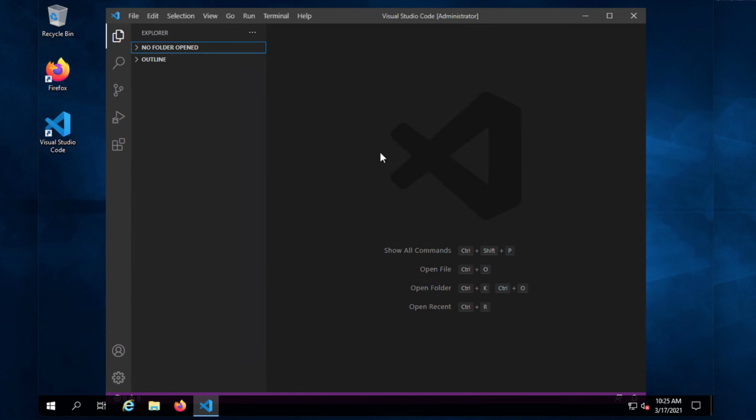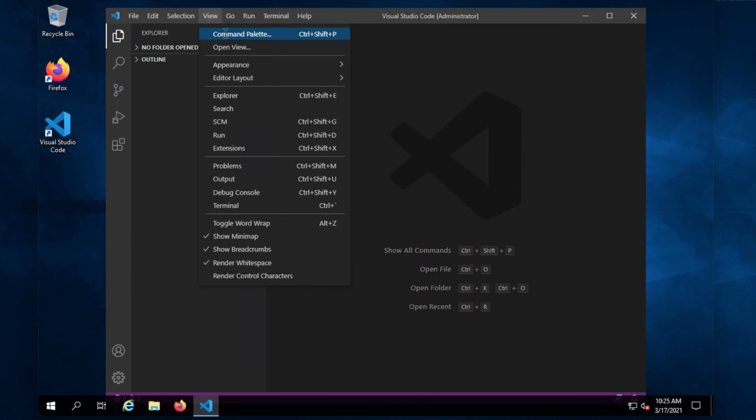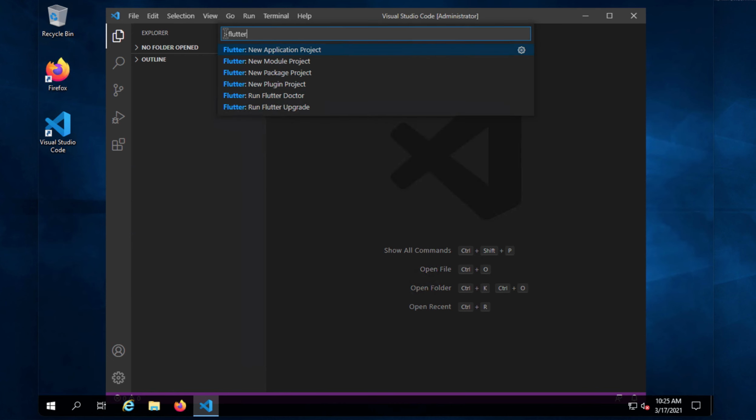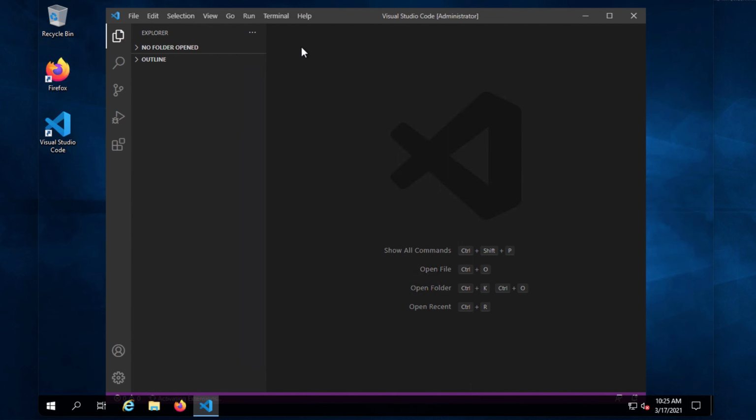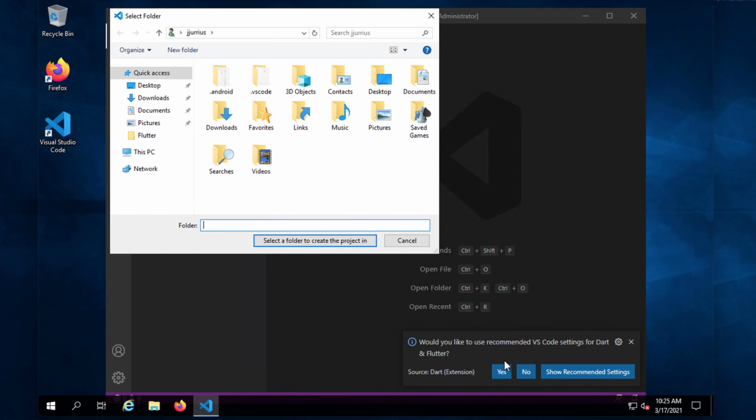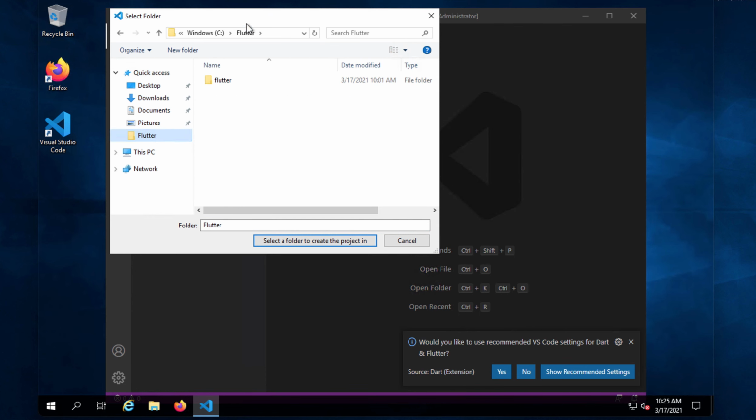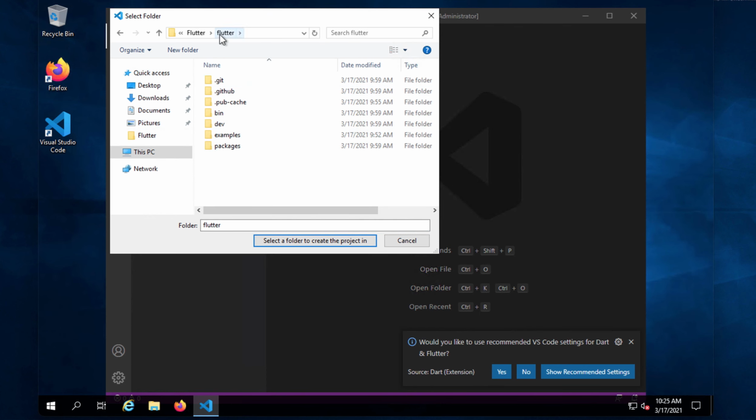Right, so as soon as it's installed, then we can close this extension, and now we should be fine creating a new application. Right, so let's see if we can create a new one. So you're going to go to View, Command Palette, and just type Flutter there, and you can see there's a new application project. So let's click it. Here we can say yes there, but before that, let's go to the Flutter folder. You know, inside of this folder is my Flutter SDK.